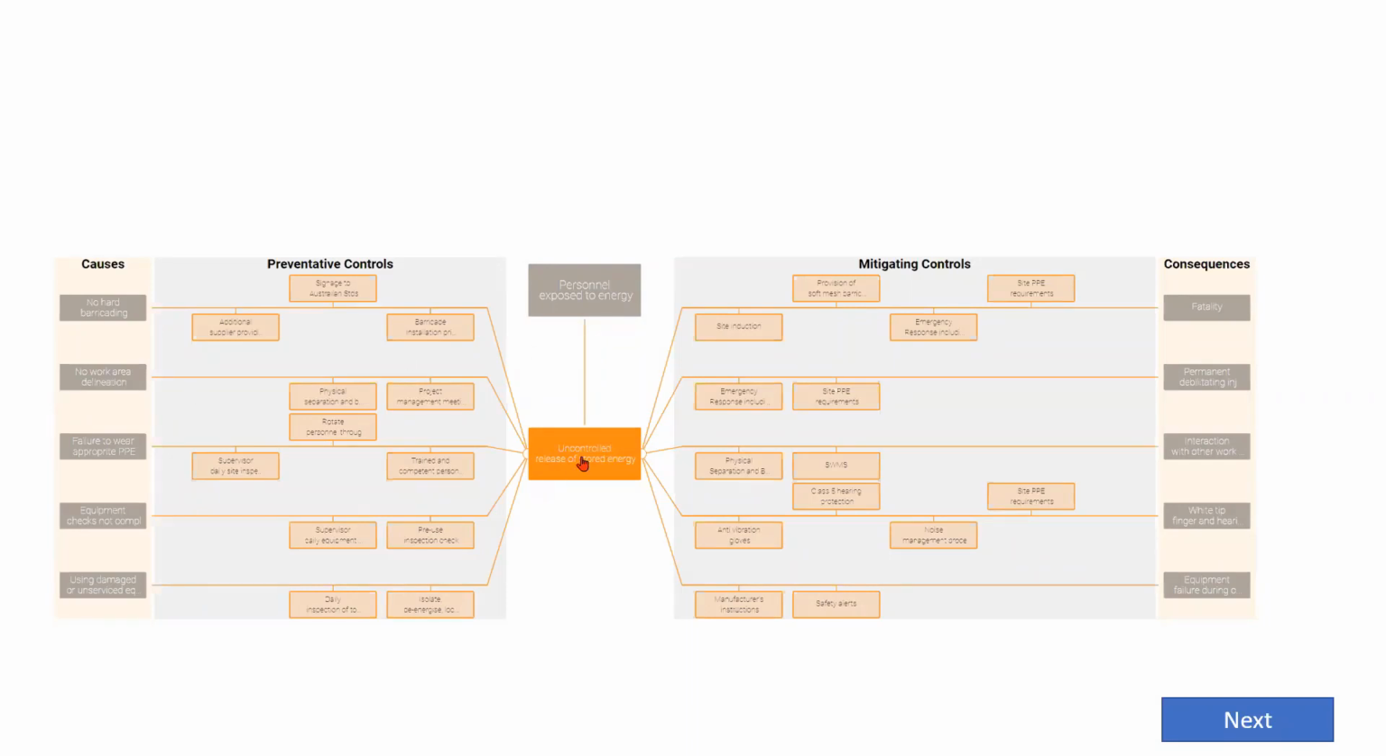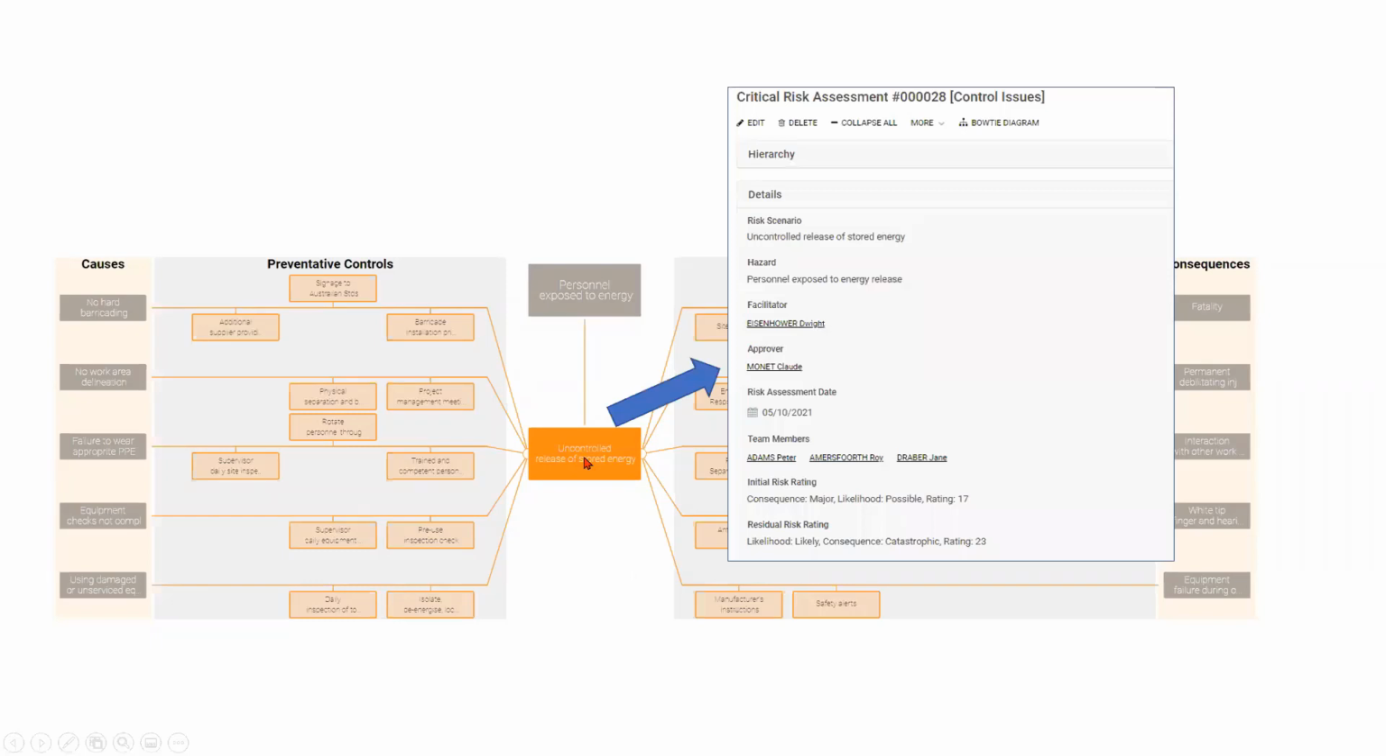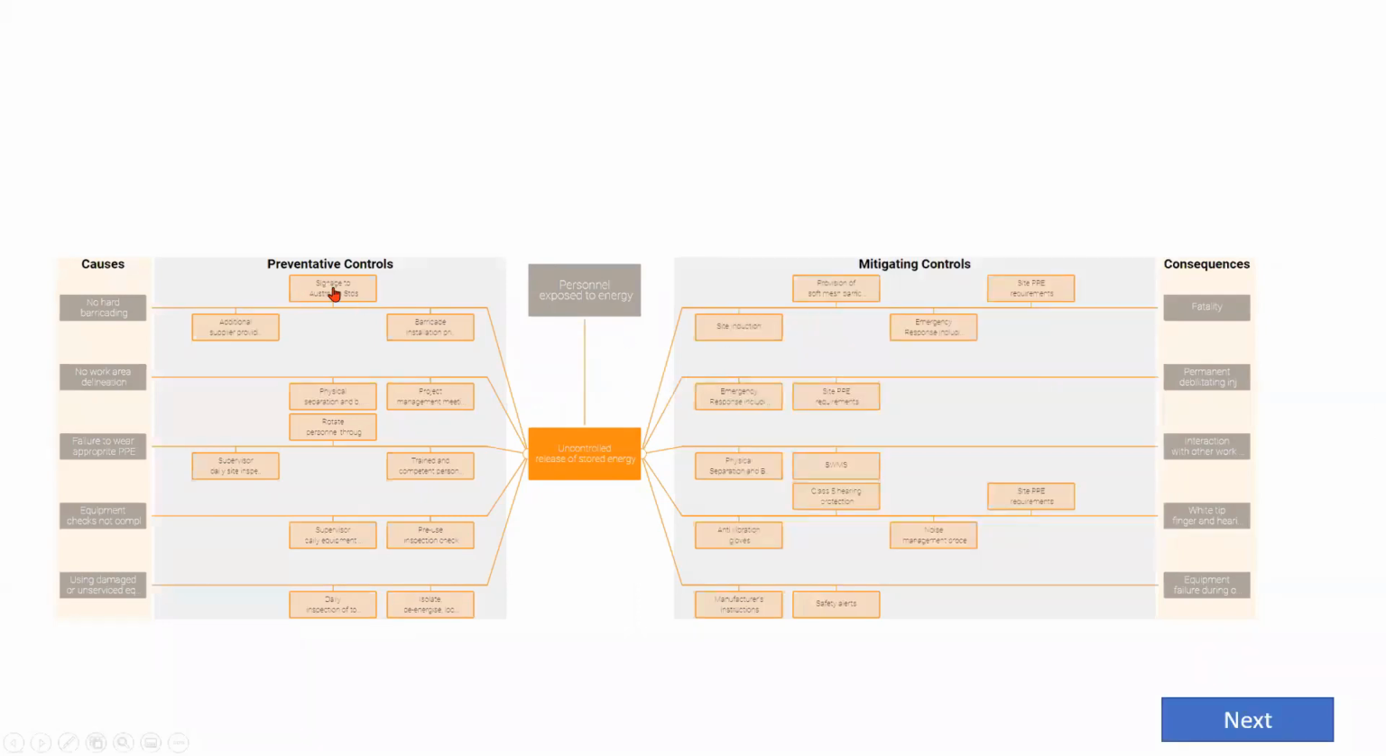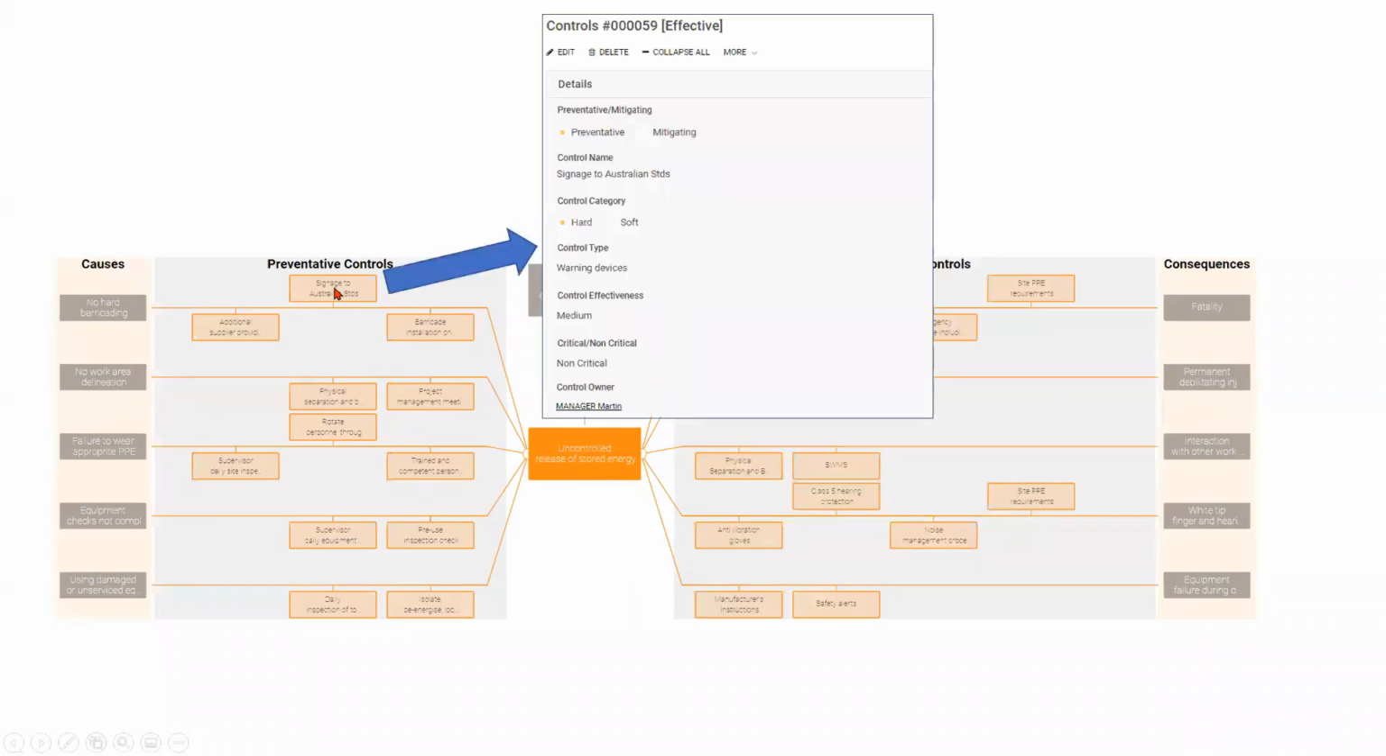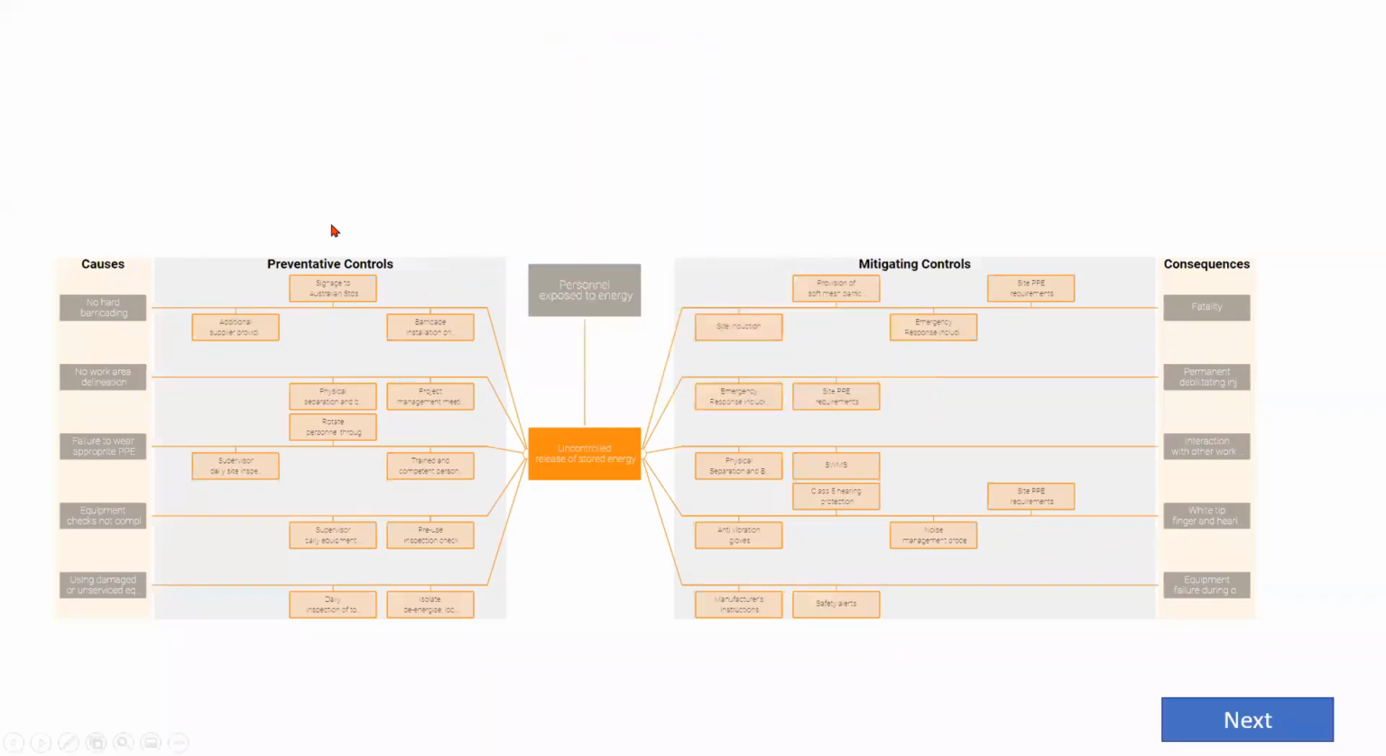So if you were to click on the unwanted event, you're going to open that record that represents the unwanted event. If you go and click on a control, you're going to open up a record that represents that control. And all of these records, causes, preventative controls, etc., they're all made up of forms that have been configured. They have their own workflow, they can have their own security. And if you have the right level of administrative access, this is something that you can configure yourself.